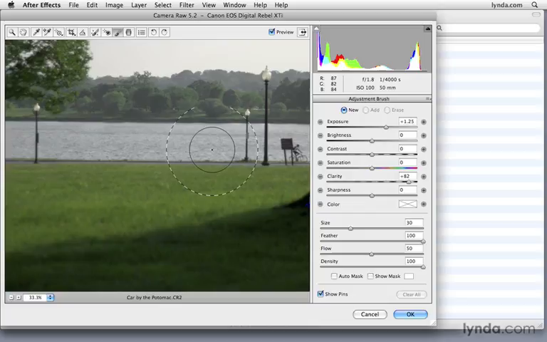Now, one other thing that I want to show you very briefly is the new adjustment brush. I'm going to click here, and I'm going to click in these trees over here. I'm going to click and drag, and what that's going to do is add a little point here, and then we can adjust that point. So we can adjust the exposure for that point, or actually the pixels around that point, or just the brightness or contrast or saturation for just that point, just that area.